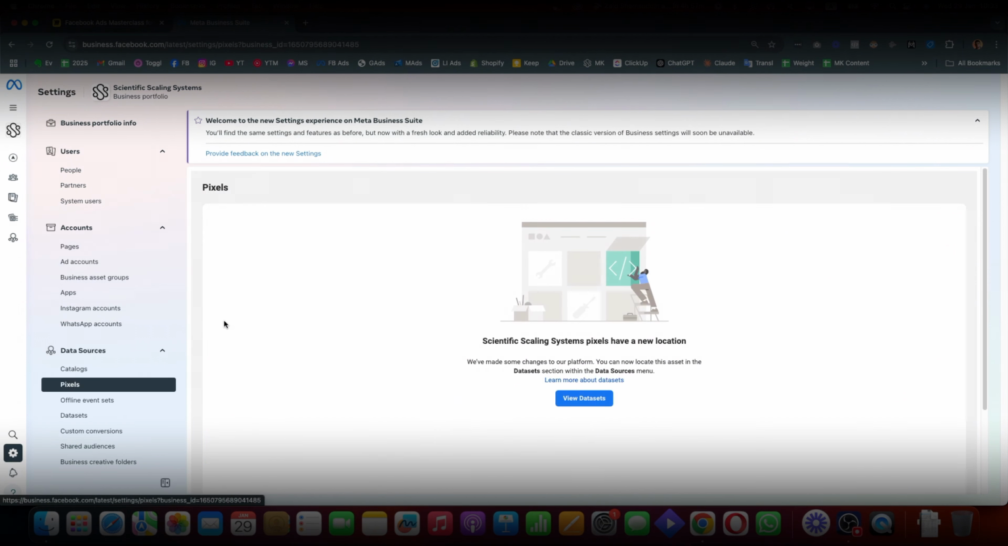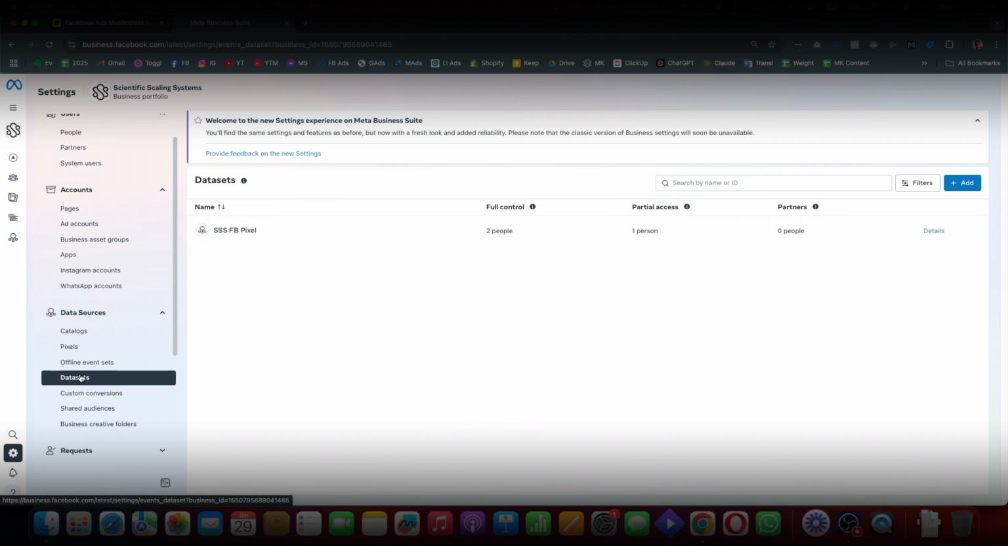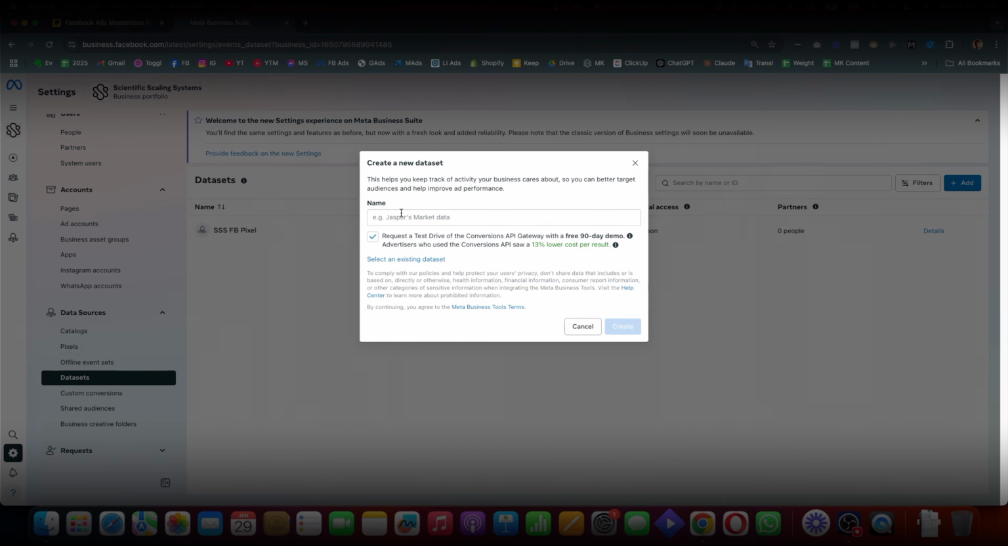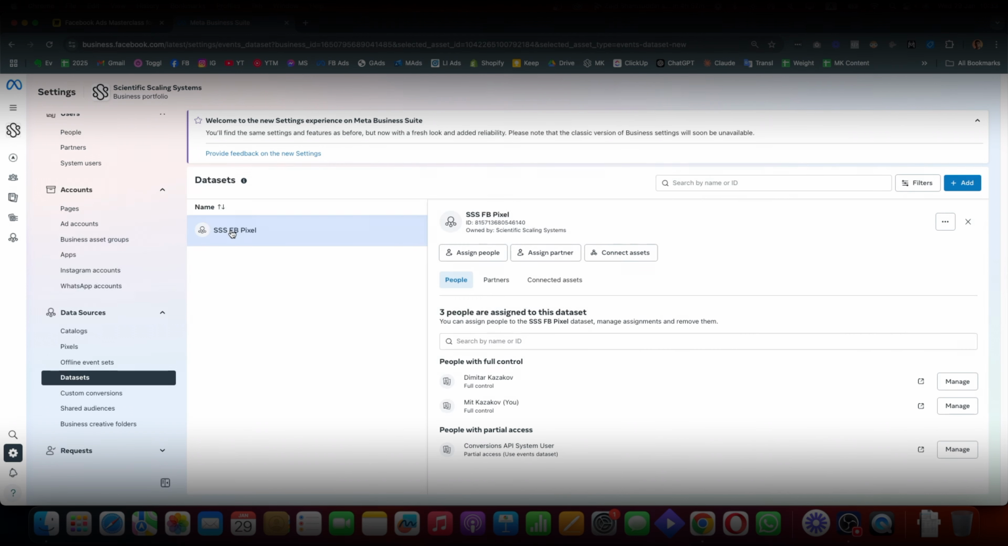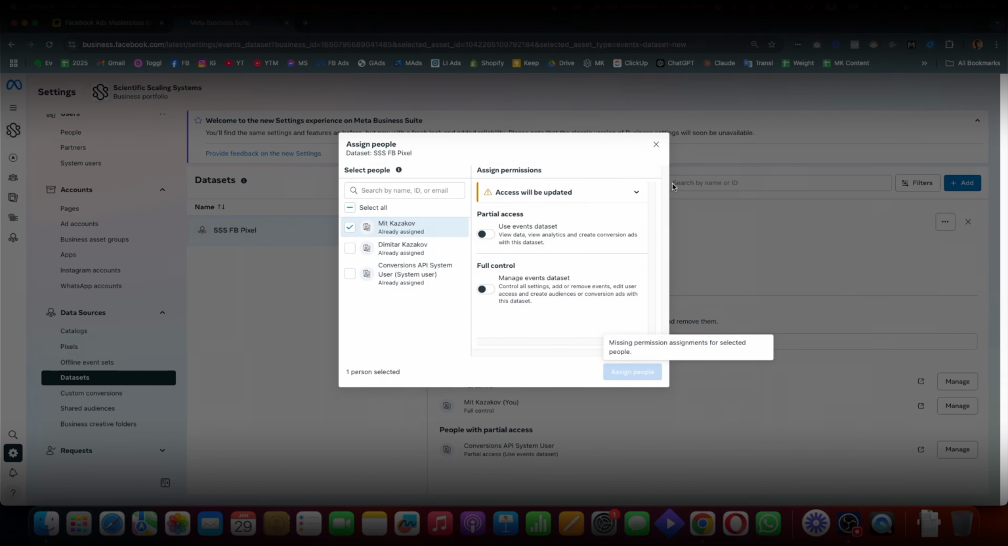Next up, what you want to do is create your Facebook pixel, aka dataset. In the past, it was called a pixel, then for whatever reason, they decided to name it a dataset, and you can view it over here in data sources, datasets. If you have one, of course, you can use yours. If you don't have one, you can click add, you can give it a name, and you can click create. What's gonna happen is you're gonna see your pixel created over here. You're gonna wanna click assign people, choose yourself, full control, and assign yourself.